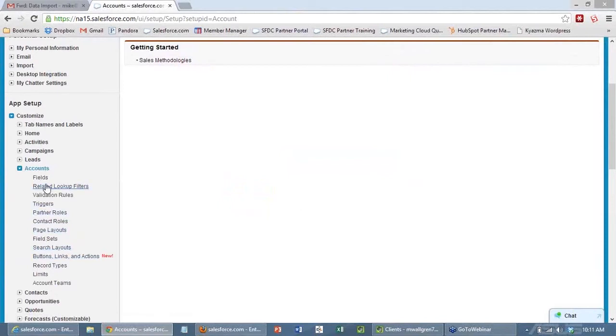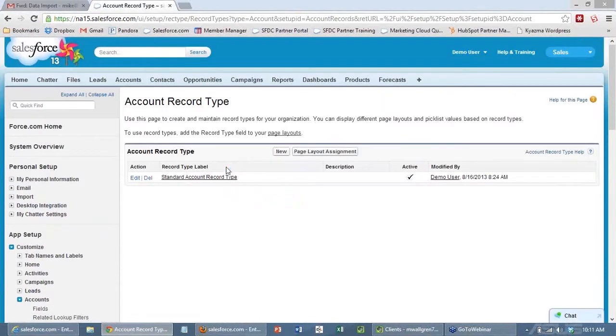So if I scroll down, you'll notice that I've got this option for record types. And again, you'll only see this if you're in Enterprise Edition. You'll notice that I've got a standard account record type already set up, and that's the one that I'm using for everyone today. What I'd like to do now is set up a partner account record type where I can display different types of information. I can do a different sales process and change the pick list on the field.